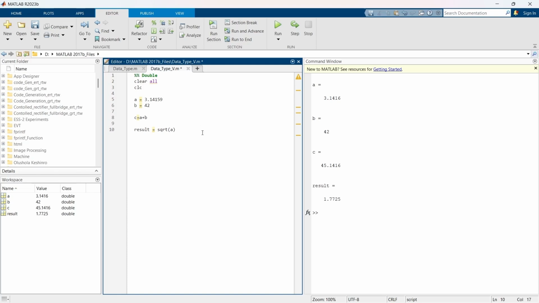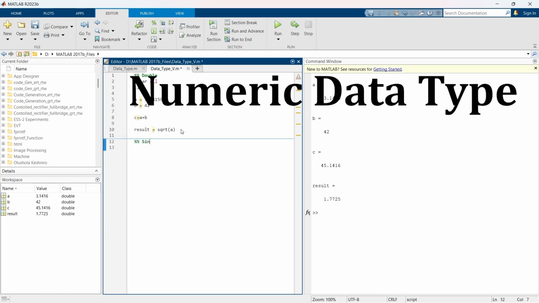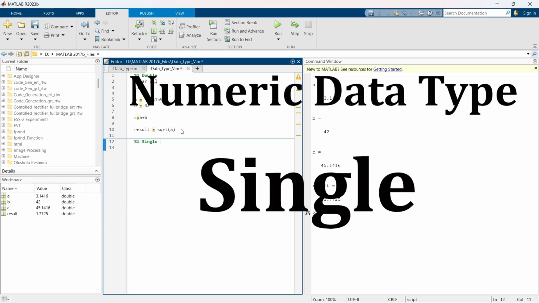If you want to check whether your variable is really of double data type or not, then you can check the class of that variable. After this, we are going to explore another data type, and that is single.